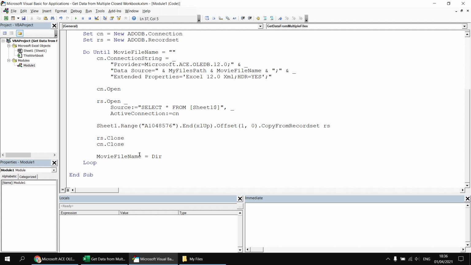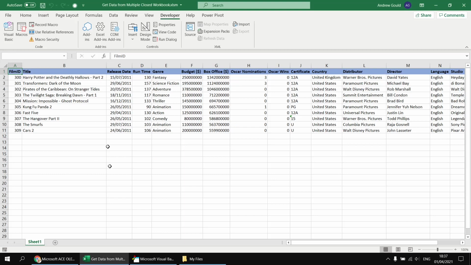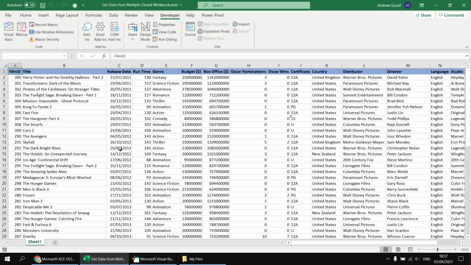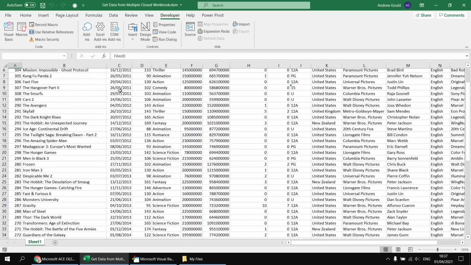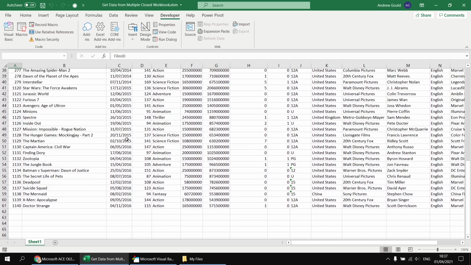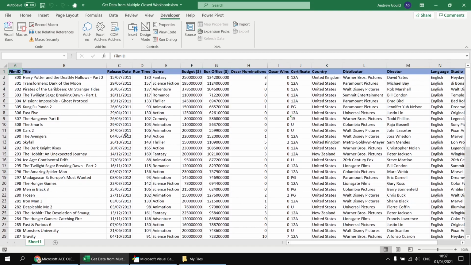At that point, let's give the entire system a quick test. I've currently only got the 2011 movies in that workbook. If I run the subroutine at this stage, it should fairly rapidly get through the entire list of files. I appreciate there are only six with small volumes of data in them, but still it's pretty quick. And there we go, all the movies from 2011 to 2016.